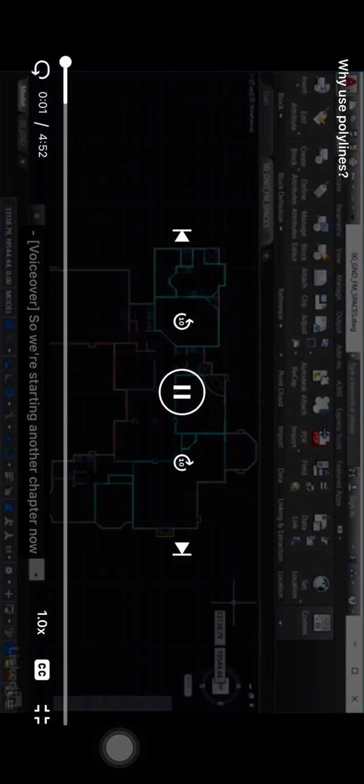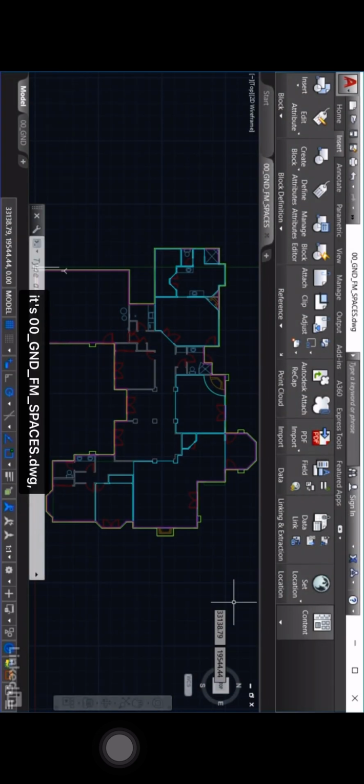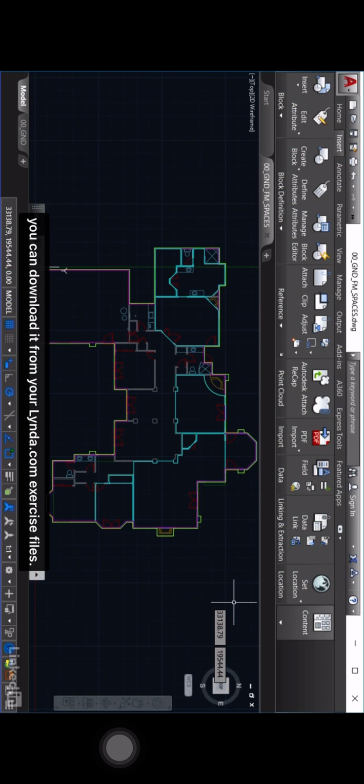So we're starting another chapter now in our AutoCAD Facilities Management 102 Space Management course. And you'll notice we have a new drawing. It's 00 ground FM spaces.dwg. And in the usual lynda.com fashion, you can download it from your lynda.com exercise files. Now remember, you must reference in the GA drawing as the facilities plan, the FP drawing.